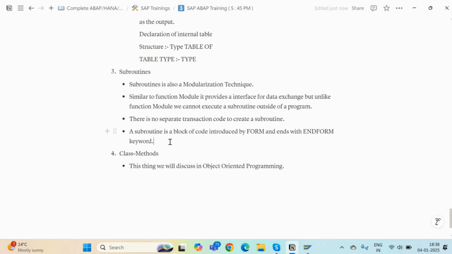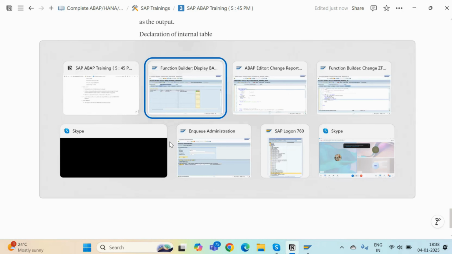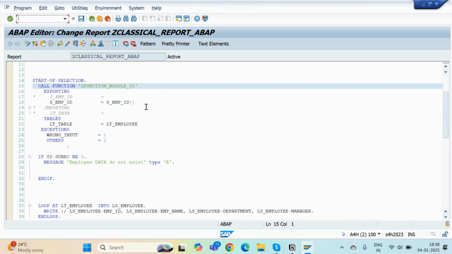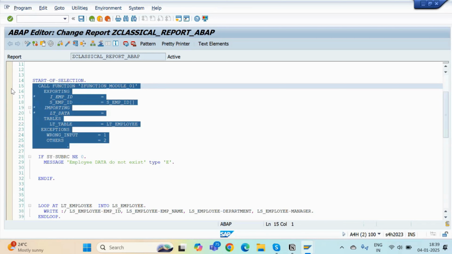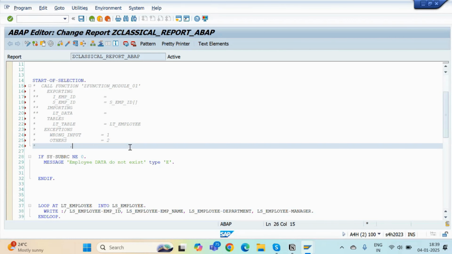Okay, so let's just see them. Because we already know function module, it will not be that difficult. Now let's comment out this function module, and instead we are going to use a subroutine for the same requirement.